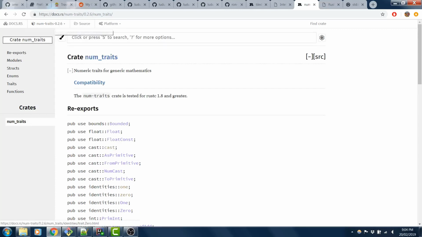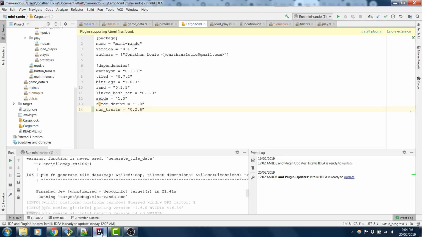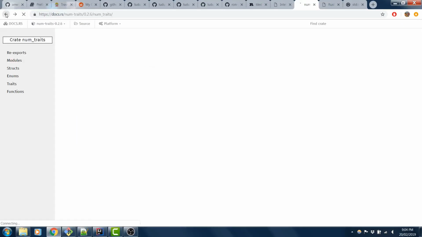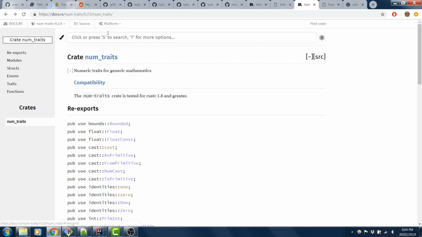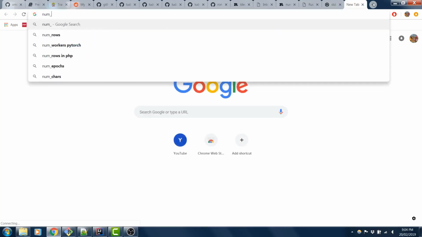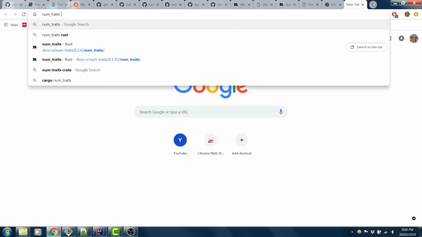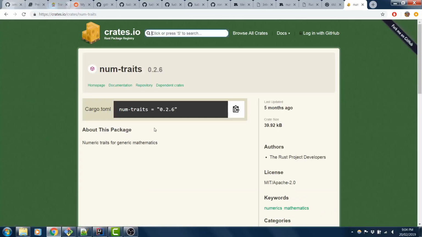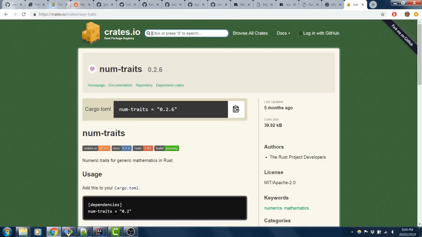Wait, is it num underscore traits or num dash traits? I think I can only have underscores here. I have no idea. Let's go look at the doc. Oh no, that's not what I wanted. I want to look at crates. It must be on crates.io, right? I think there's one for num traits. Okay, let's look up num traits. Crates.io. Here we go. It's dash. I'm an idiot.